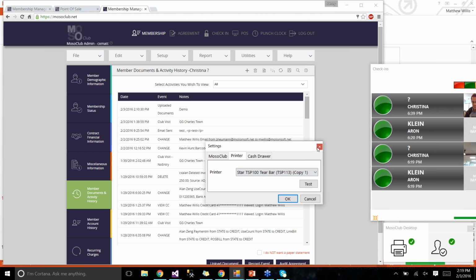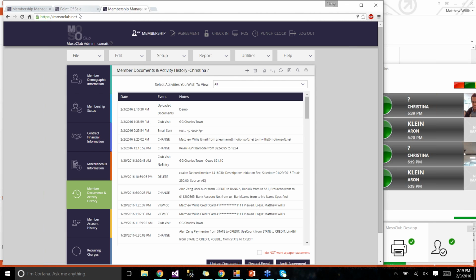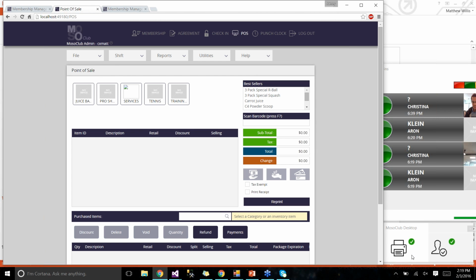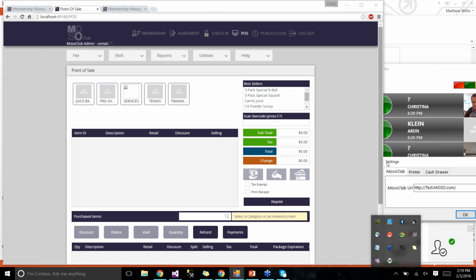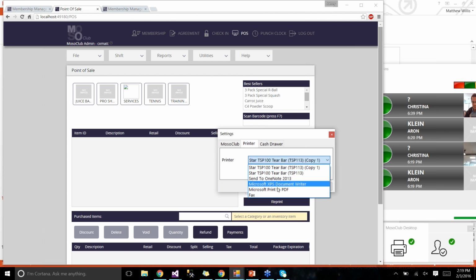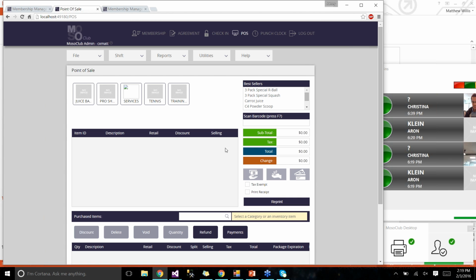So once these are configured, point of sale will find those settings and naturally communicate with that. One way I can show you this in testing is to use what's called OneNote. It's a Microsoft application. It'll just allow me to preview printing.